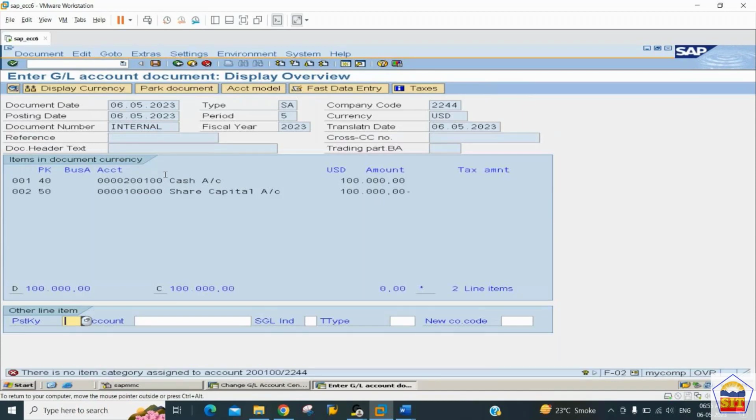Now you can see the next error, the third error. It is saying that there is no item category assigned to the account 200100. So this error is related to the document splitting, which I was just talking about, which is a new feature of ECC 6.0. The functionality is not activated, and without that you will not be able to post this accounting entry. So I need to go to the document splitting in order to fix this error.